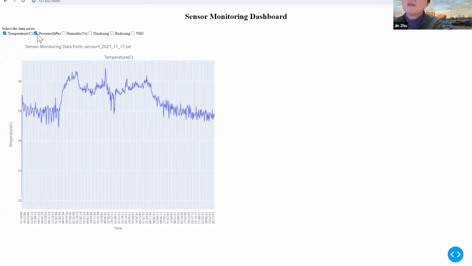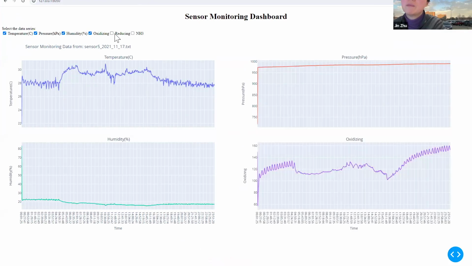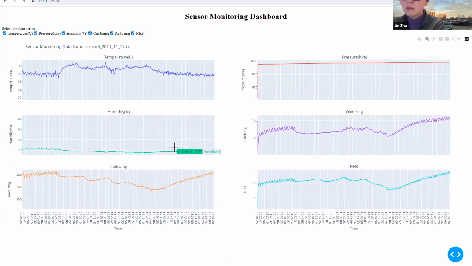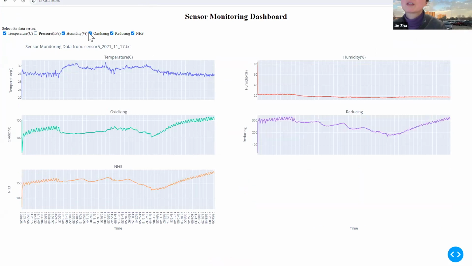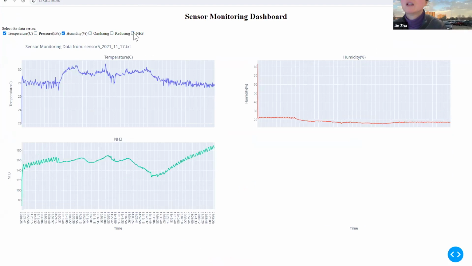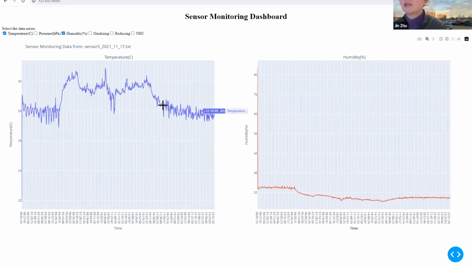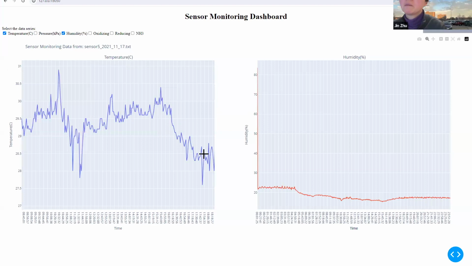So you can select whatever data series you like, depending on the first row, the head of each column. And you can choose. So if I want to compare my temperature with humidity only, then you can see the information, and that's the data. You could also see a specific portion. So that's one example that we can use.